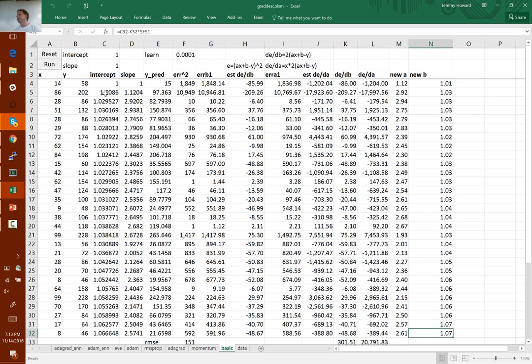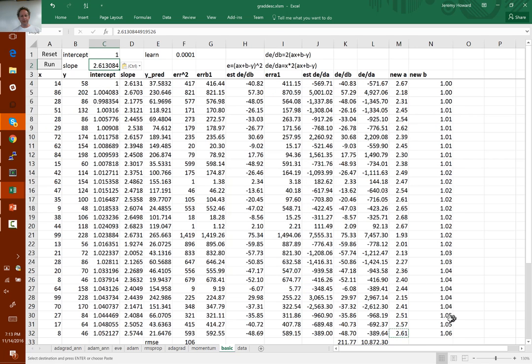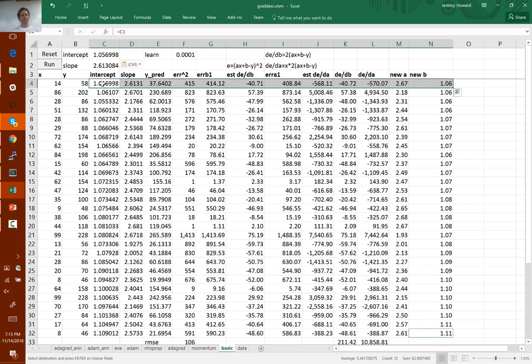So that's one epoch. Now, in real life, we would be having shuffle equals true, which means that these would be randomized. Okay, so this isn't quite perfect, but apart from that, this is SGD with a mini batch size of 1. So at the end of the epoch, we say, okay, this is our new slope, so let's copy 2.61 over here. Okay, and this is our new intercept, so let's copy 1.06 over here. And so now it starts again.